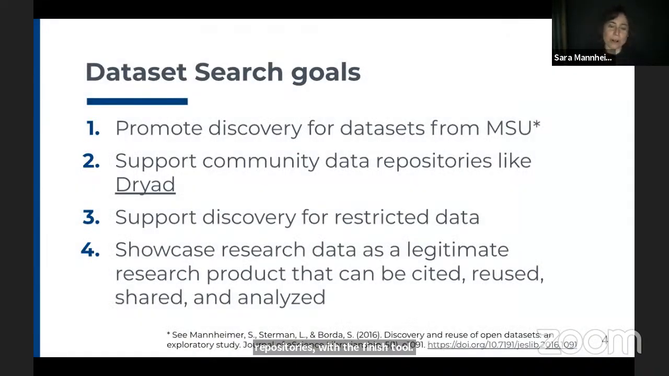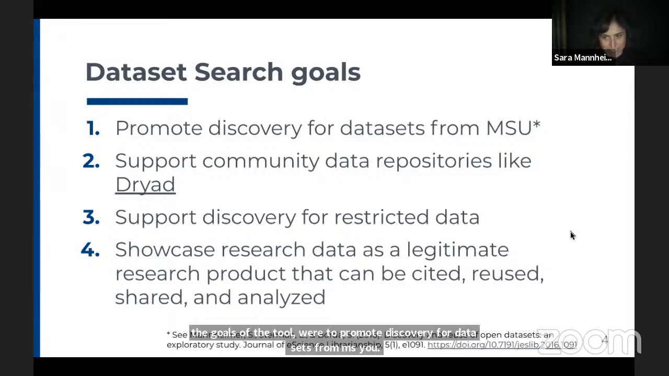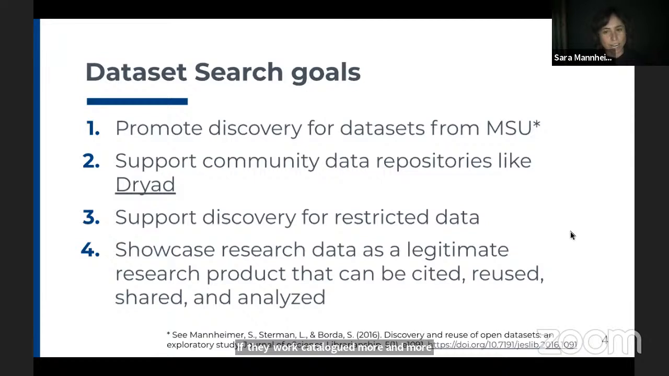So the goals of the tool were to promote discovery for data sets from MSU, based on some research Layla and I did, showing that data sets were more likely to be found if they were cataloged in more places online, and if they were in subject repositories, where their community was most likely to find them. Then we also wanted to support community data repositories like Dryad. So MSU now has an institutional membership to Dryad, and we suggest if people can't find another place to publish their data, they do so in Dryad.